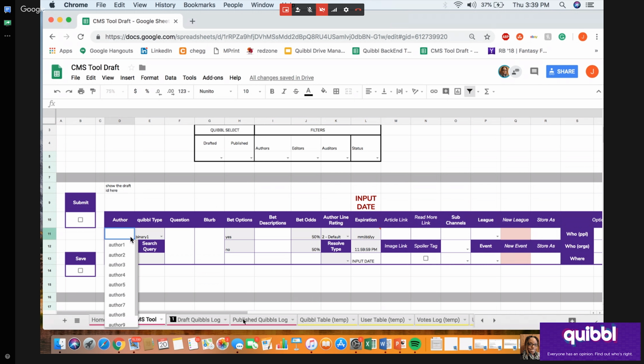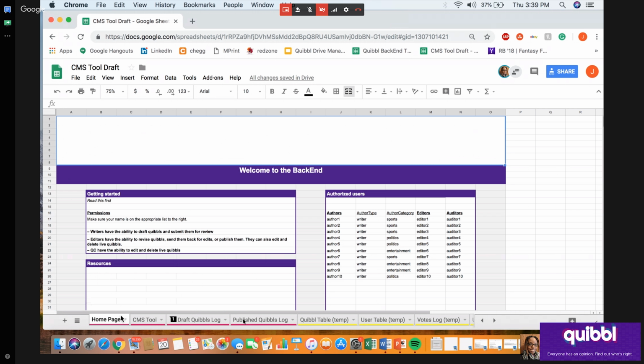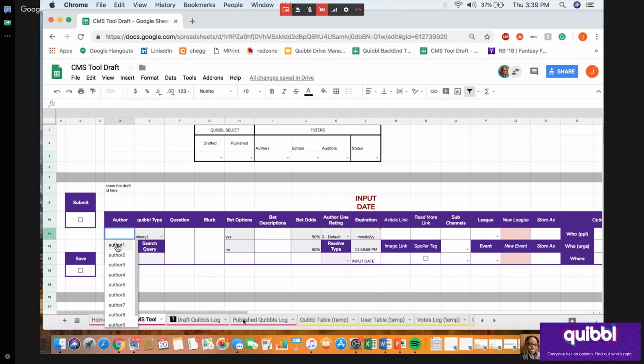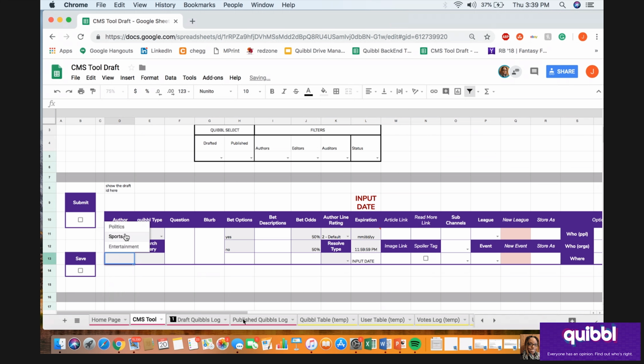First, right now on the homepage, we just have a bunch of placeholders for authors. So I'll say my name is author one, then pick a category. We have a bunch of defaults, as you can see. The first two: quibble type is defaulted to binary one, and our bet options default to yes, no, 50-50.